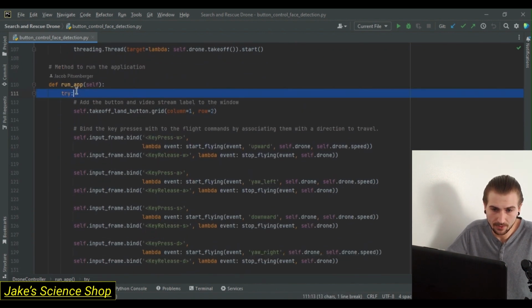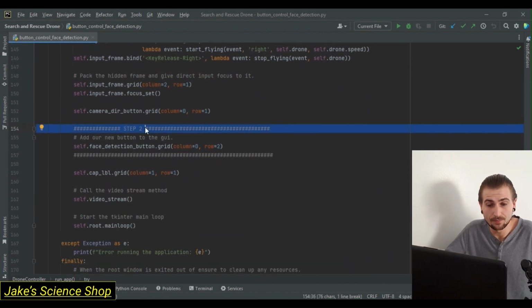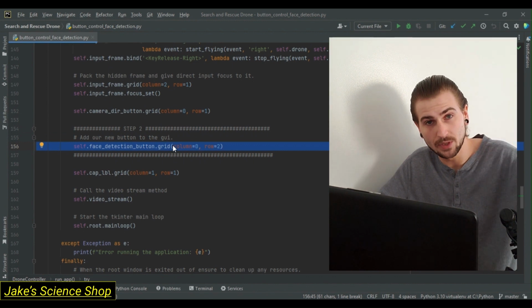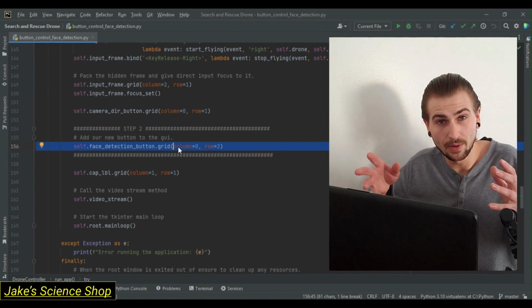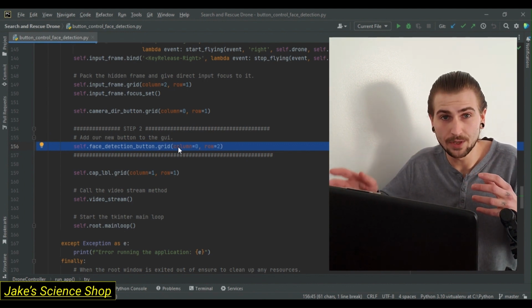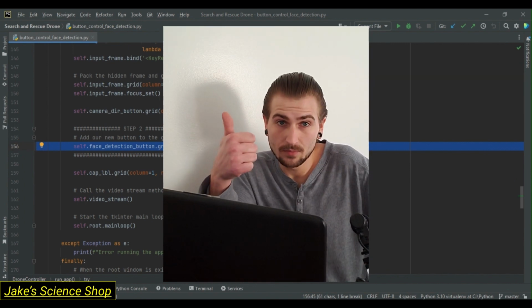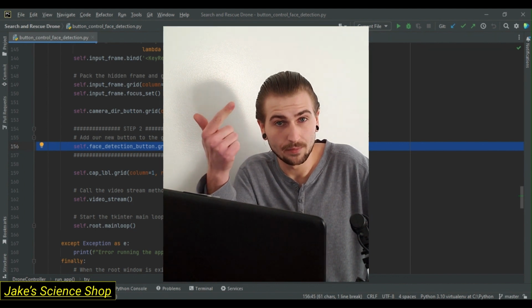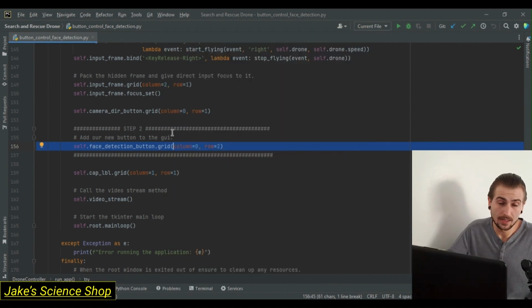Now right here in the run application method, we're going to just go down, and here's step two. I have defined add our new button to the GUI. Simply, we have to grid it to the GUI. And we're gonna go ahead and do so in a way that the button should be in the bottom left-hand corner. I'm not gonna go through the specifics of the grid method. I think we've done that enough, and the documentation is out there if you'd like to look. So that's step two. So we've got a parameter that can be true or false for if we're performing face detection. And then we've got a button to activate face detection, and we put it on our GUI. Step three is defining that method.